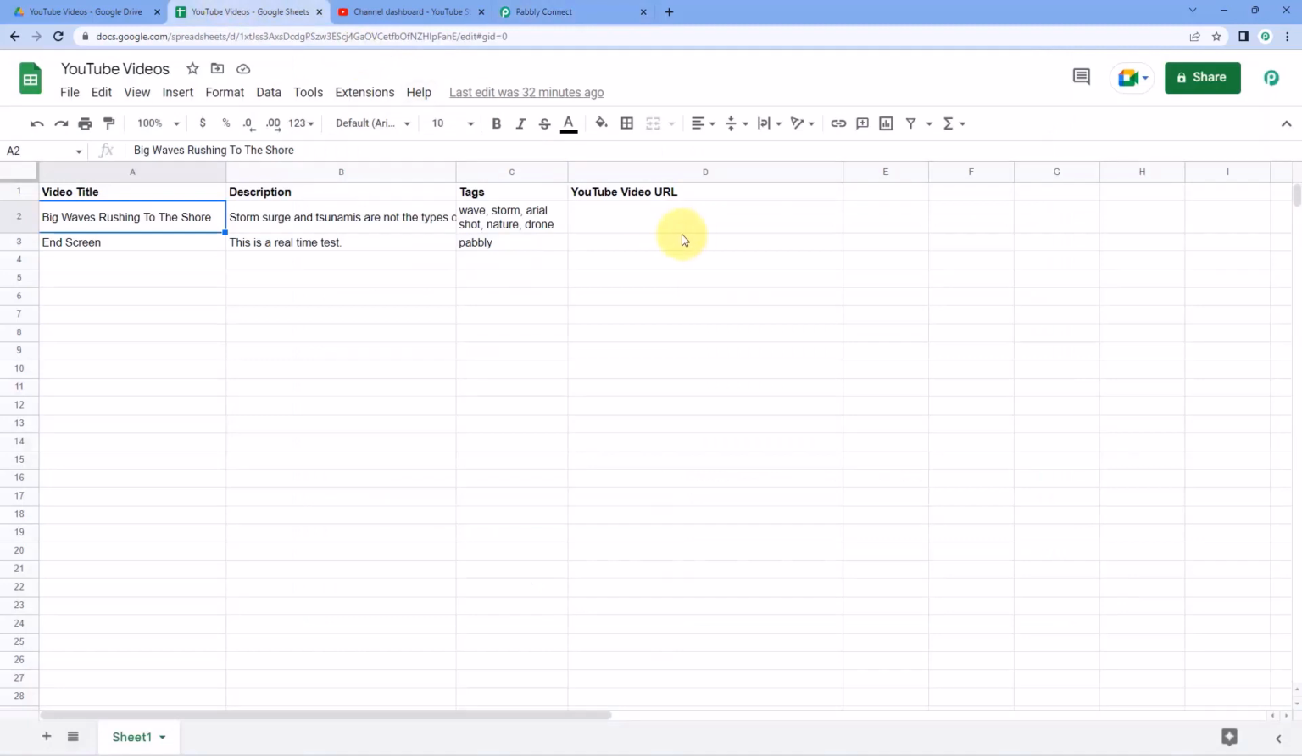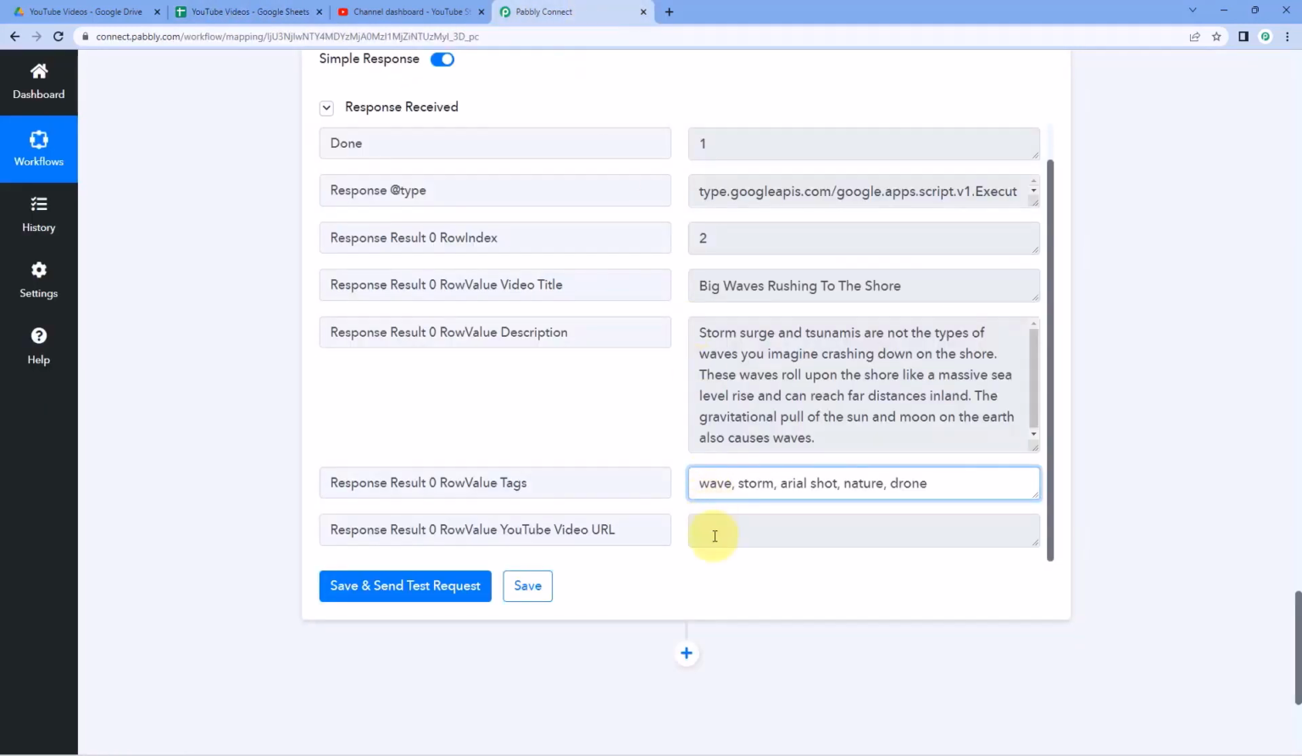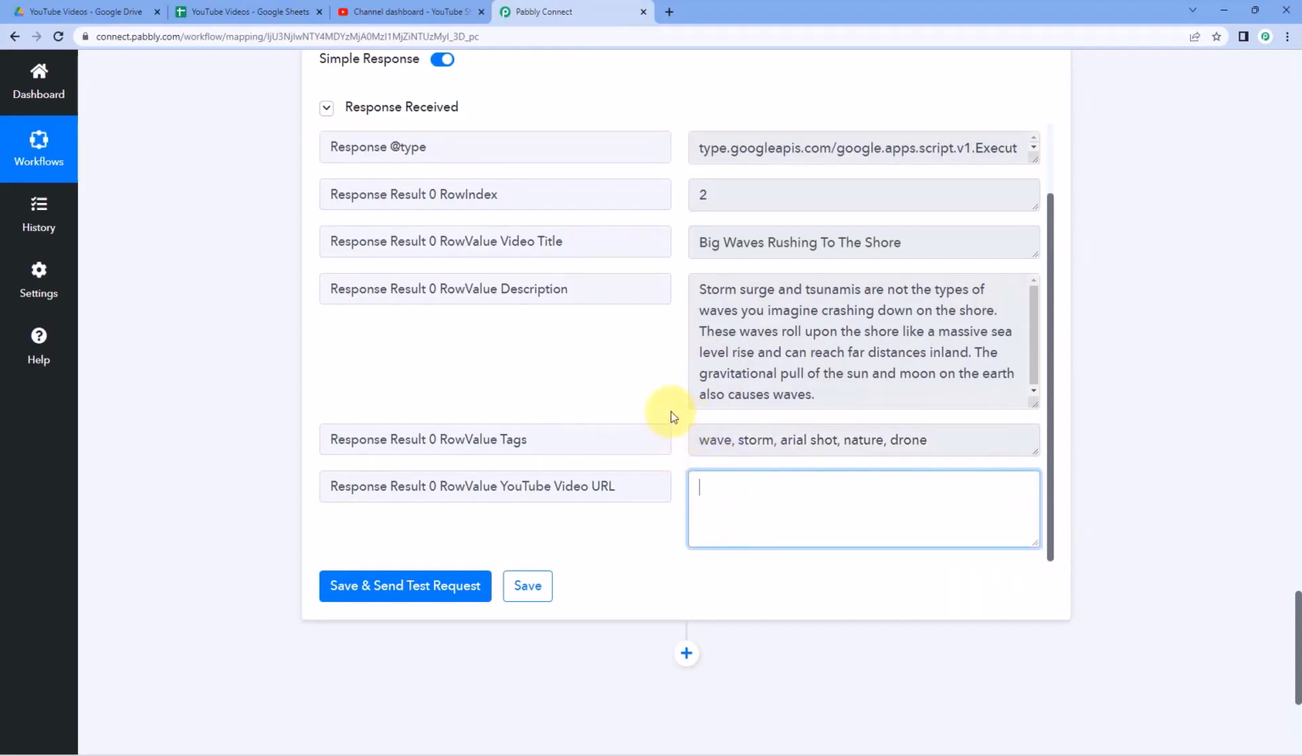And guys, because the last column of YouTube video URL was blank, but we have added a header, that's why you can see that this field or this response of YouTube video URL is received blank. So we have successfully received the details of the video from Google Sheet. Now let's upload this video on our YouTube channel.